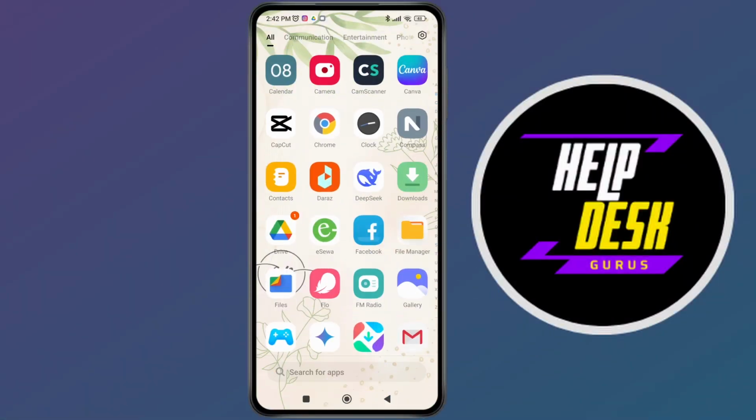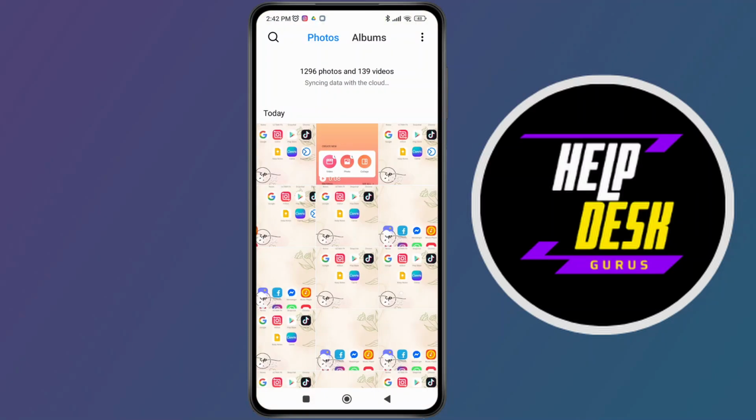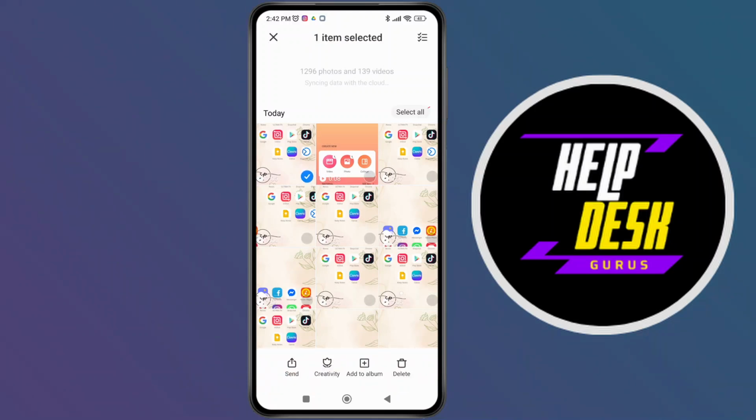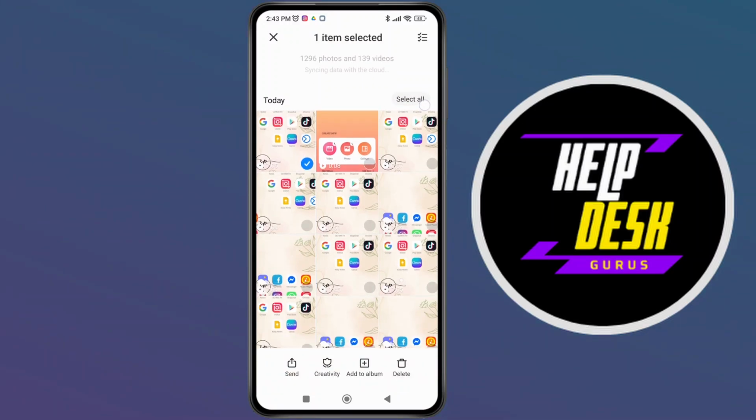So first of all, launch your gallery application on your device. As you launch the gallery option, you can simply make a long press on one of the pictures. As you do that, here you can see the option of select all. Now as select all, you'll be able to select only photos from this particular date.